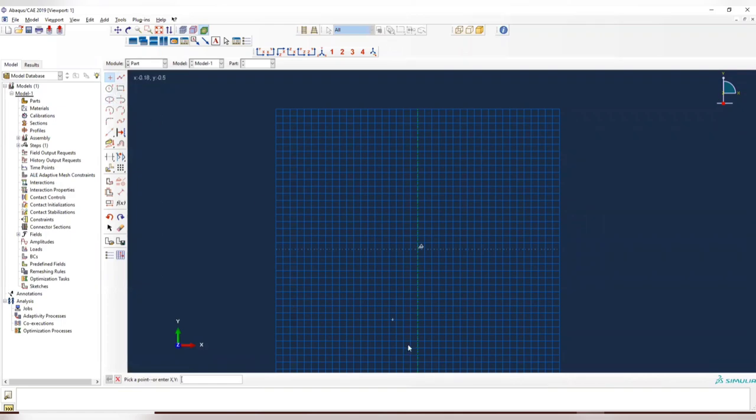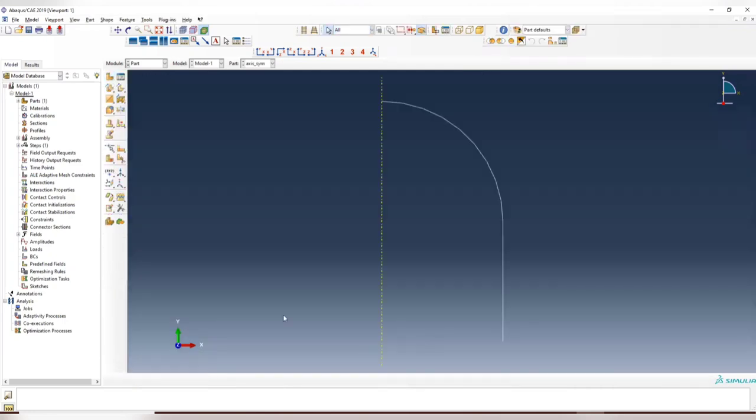And the points we're going to have are 0.5, 0, 0.5, 0.5, and 0.1, 0.5. And this part is the straight line, and we use the arc creator tool on the left hand side. First select the center of the arc, and then select one end of the arc and the other end of the arc. And this is the cross section for the shell element. Now click done and you have the geometry.